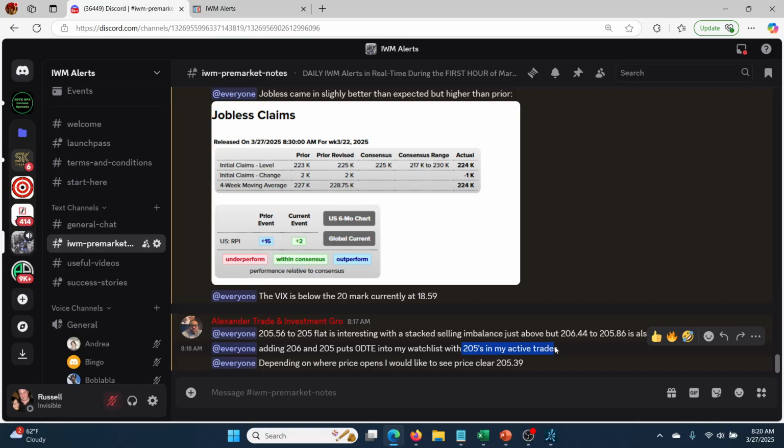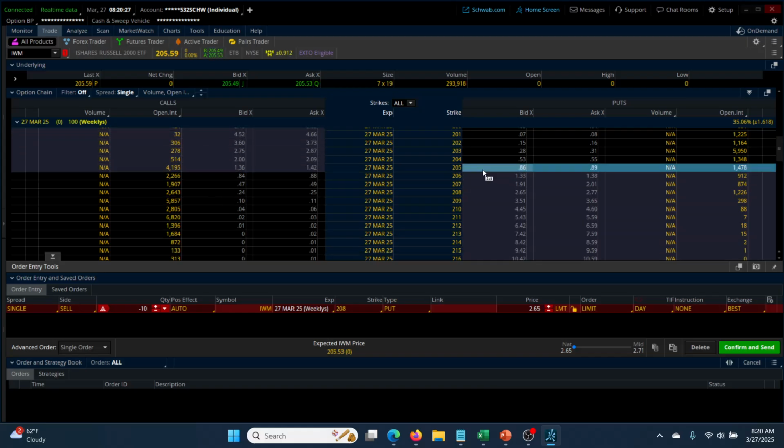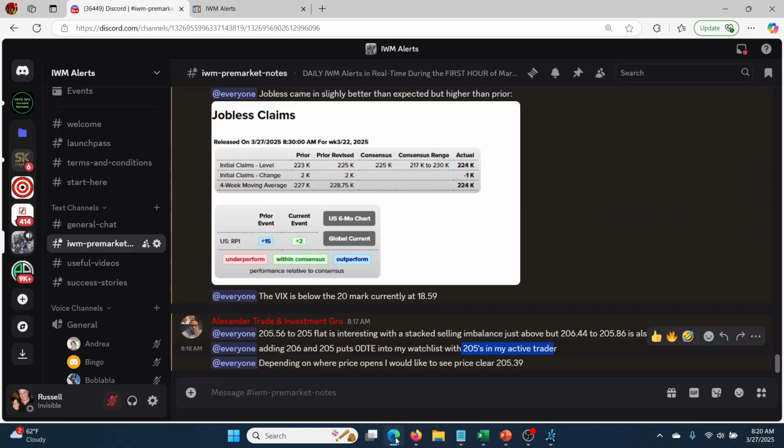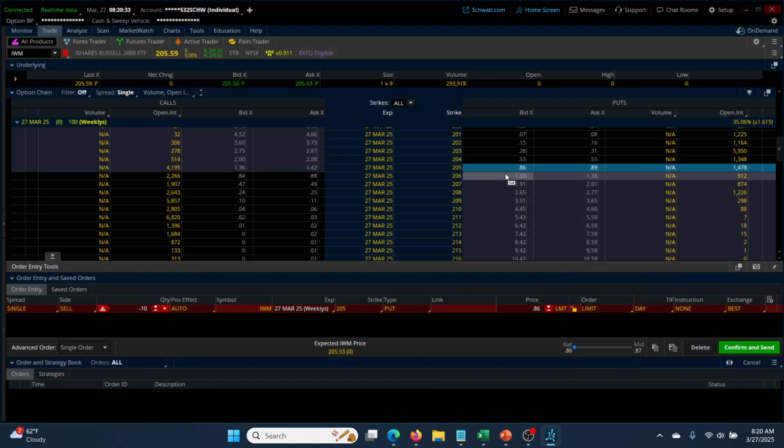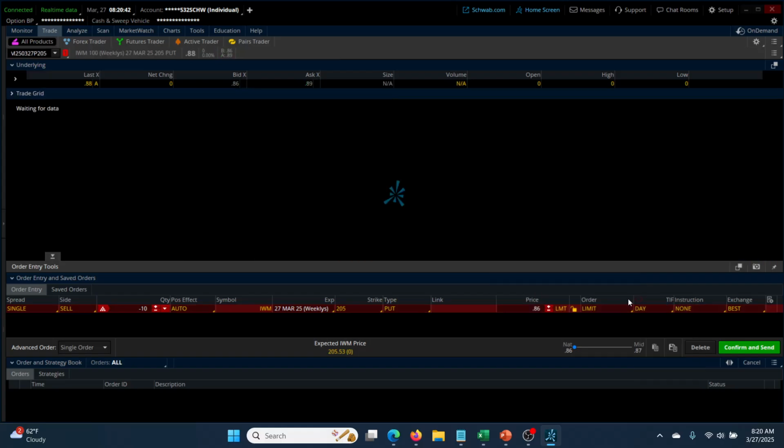This is the key, so I'm going to go and put the 205s into my active trader. So today is the 27th of March, 205 puts. Double check it's puts. It is puts, 205 puts. So right here, I'm going to send them to my active trader just by doing it like this. You can do it with a watch list, which I need to learn how to do, but this is the way I've been doing them.